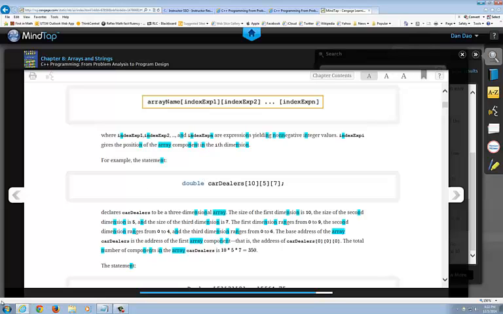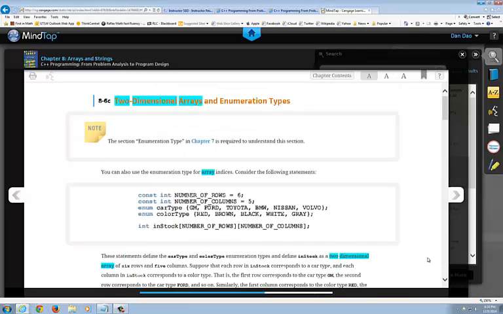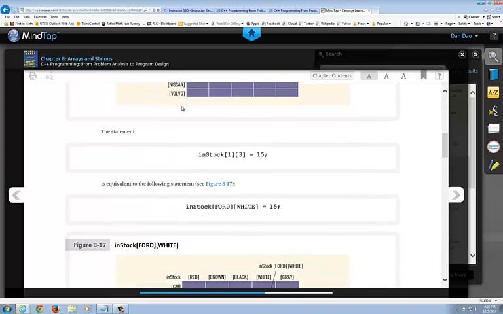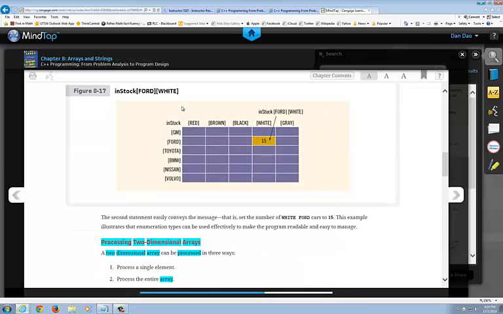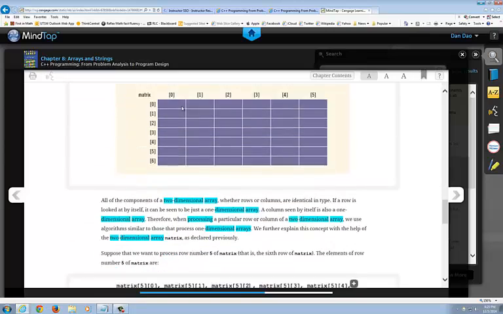The third point I want to make is on page 564, bottom of the page. It talks about a two-dimensional array and an enumeration type, but I want to focus on the two-dimensional array. A two-dimensional array can be processed in three ways: process a single element, process the entire array, or process a particular row or column, called row processing and columnar processing. The part I want to bring your attention to is on page 566, the section on initialization and print.